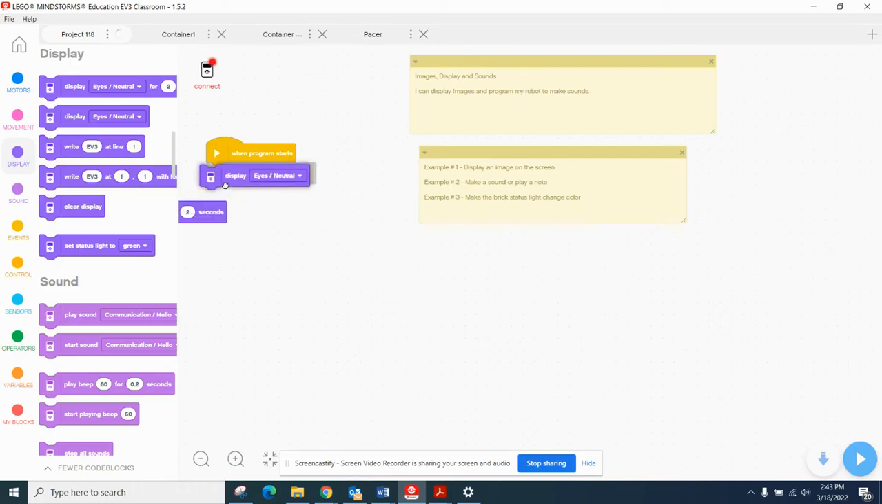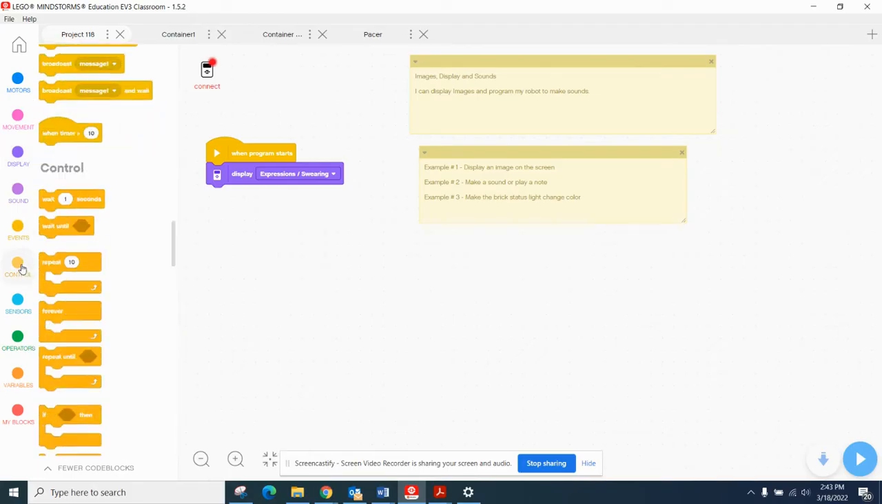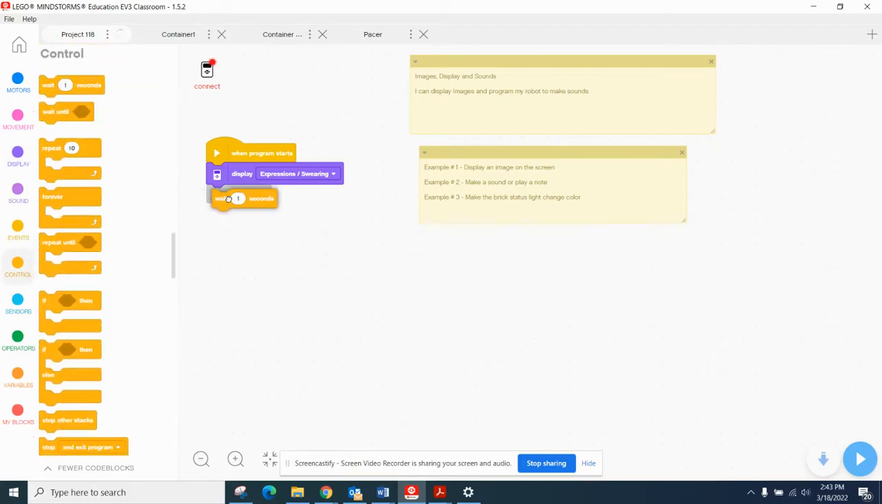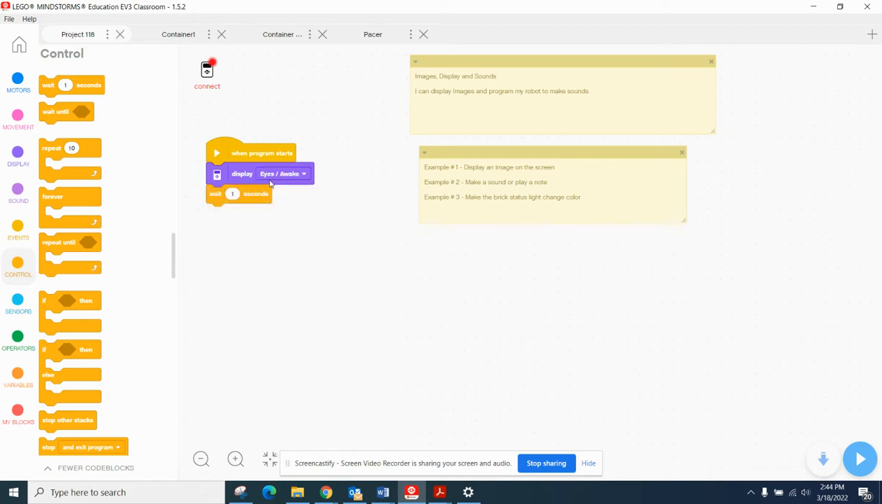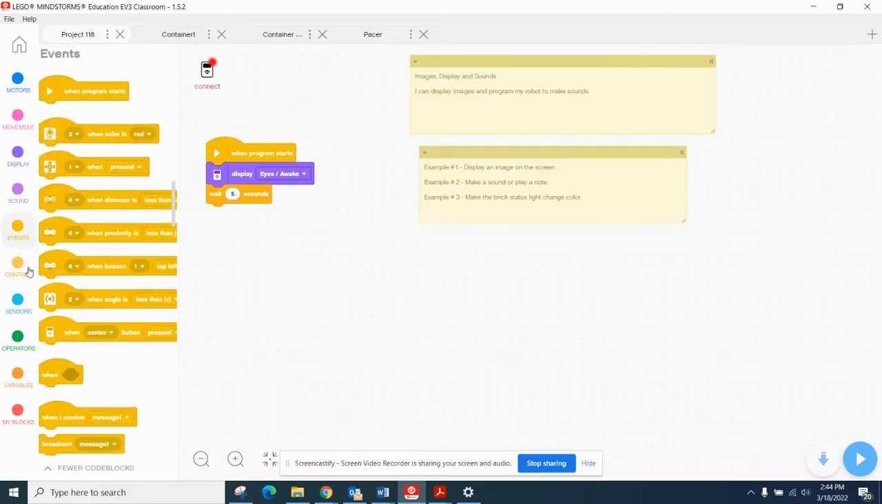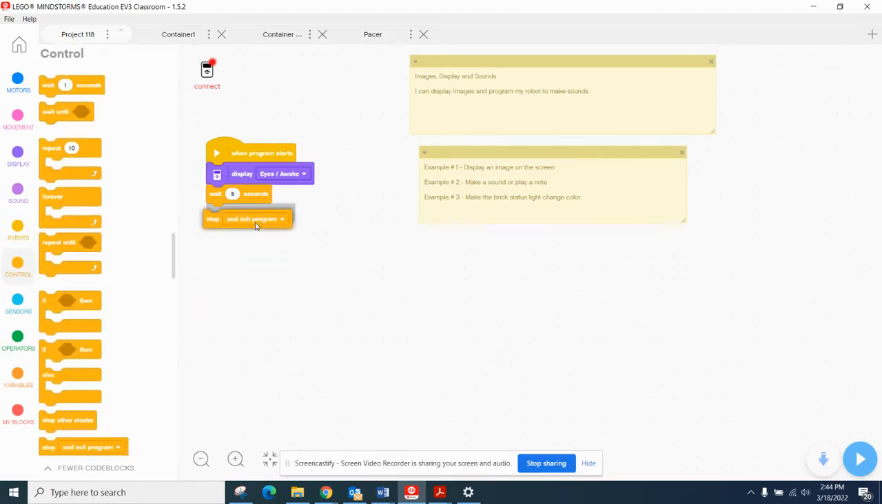If you did something like this, you can equally use the exact same block, but here, if you wanted it to display, you would have to put a wait block after it. So in this case, it's going to display expressions like angry eyes or awake eyes right here, and then you could change the amount of time for like 5 seconds, and then normally we want to stop and exit our program. All right, so that's how you do number one.